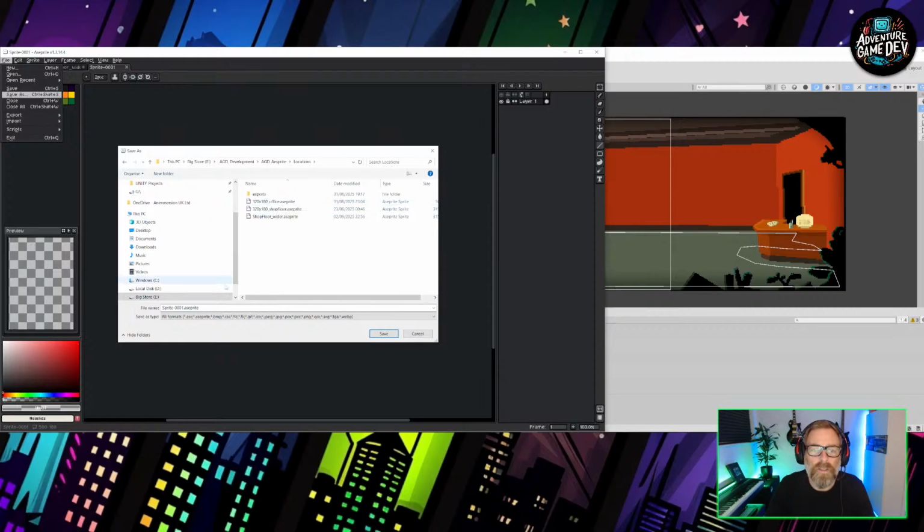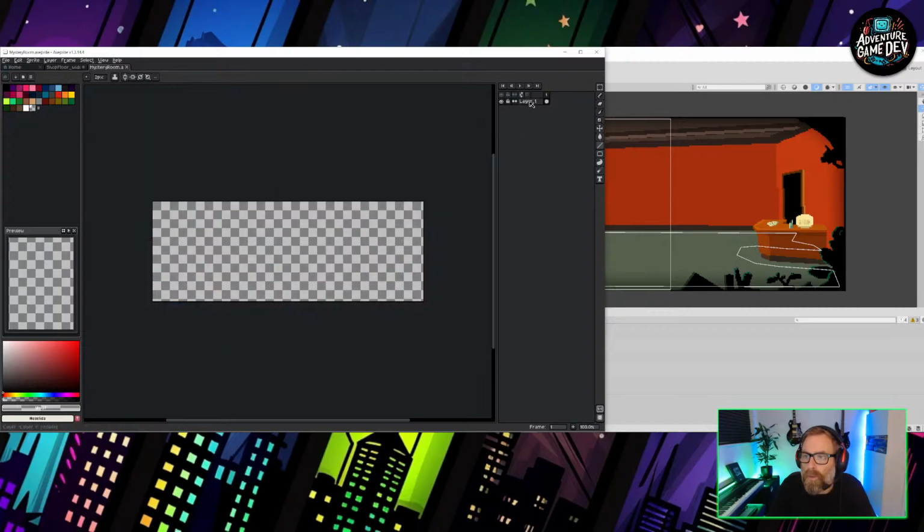So what I'm going to create in here is, let's just call it the actual thing. So mystery, call it mystery room, there we go. Save. So this is just going to be the absolute basics. So I'm just going to flood fill it with grey.